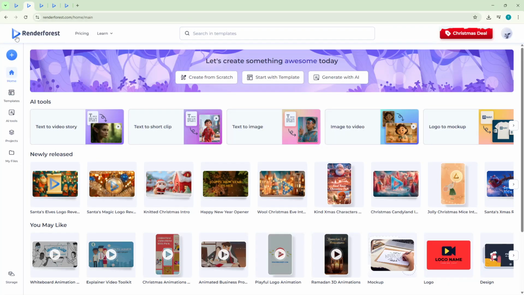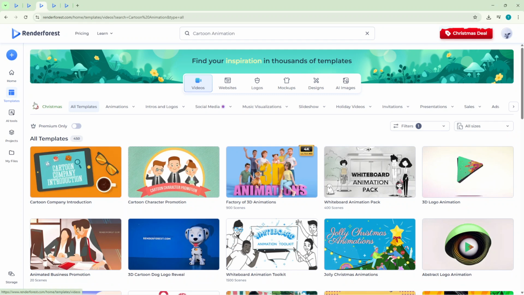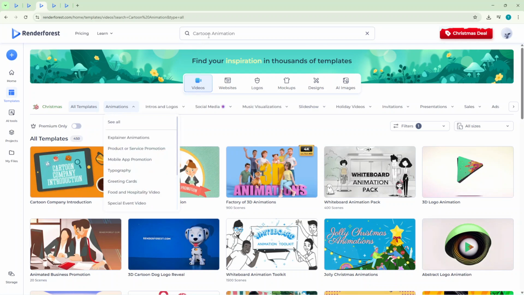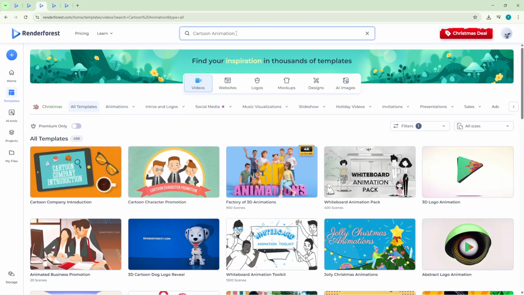This is where you'll find ready-made layouts designed to speed up your workflow and keep everything consistent from scene to scene. Inside Templates, click Animation. This narrows the library to animated options. In the search bar, type Cartoon Animation to filter results to the cartoon styles. You'll see a variety of themes and visual approaches, from playful to professional. Pick the one that best fits your idea, then click Create Now to open the editor.